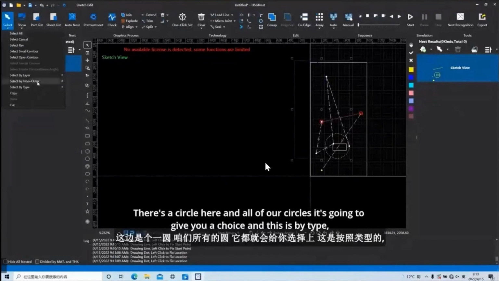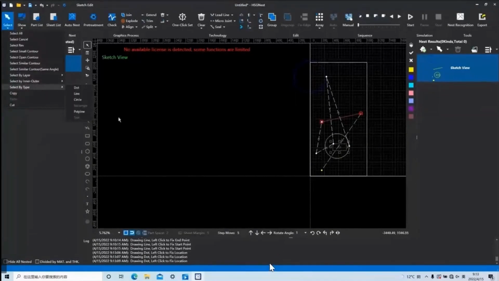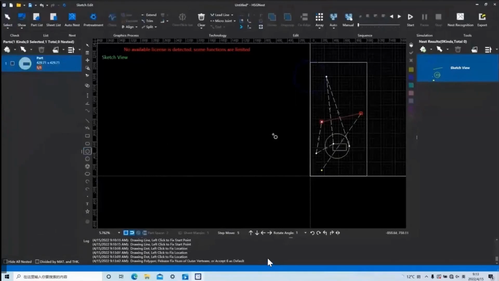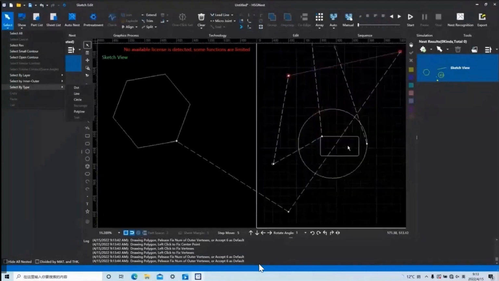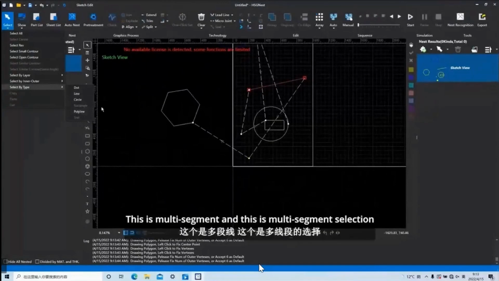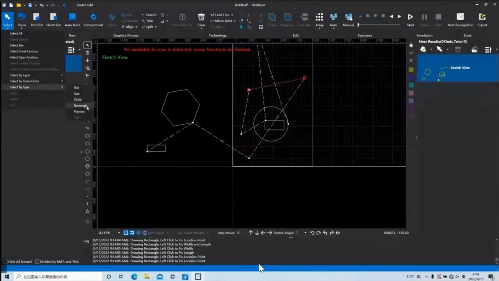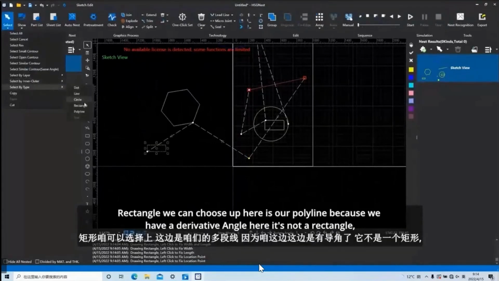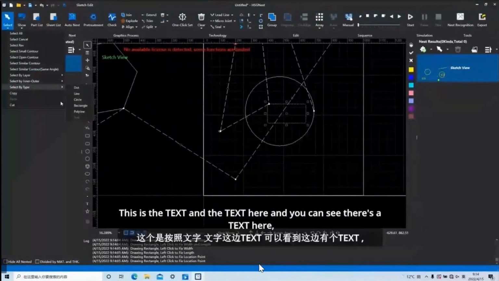There is a circle here, and all for our circle is going on. There is a rectangle. There is a multi-purpose and this is a multi-section. This is a rectangle over here. For the rectangle we can choose up here and upward lines because we have relative angles here. This is a test, and here you can see that it is a test.